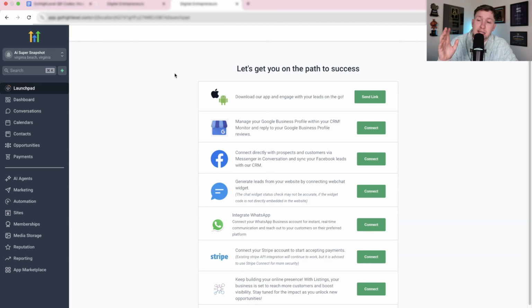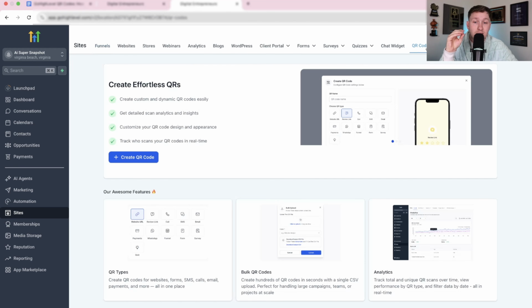So to find your QR codes inside of HighLevel, you're going to come into your sub account, you're going to go right on down to sites, and then you're going to come right to QR codes.